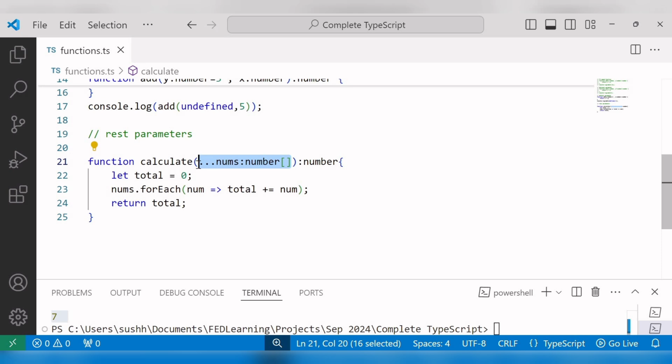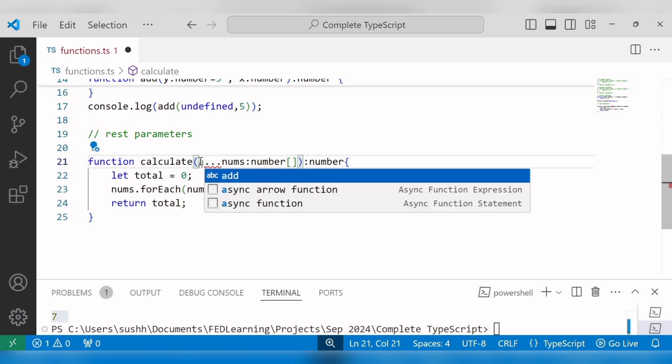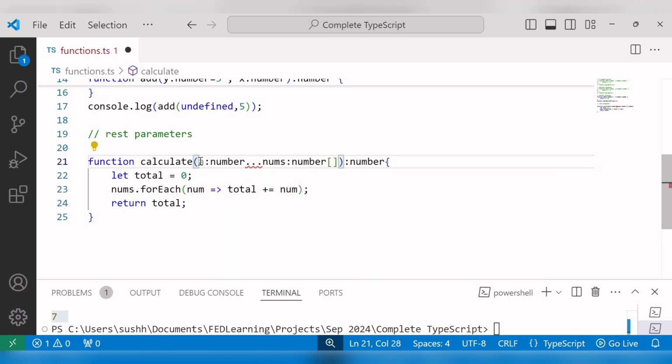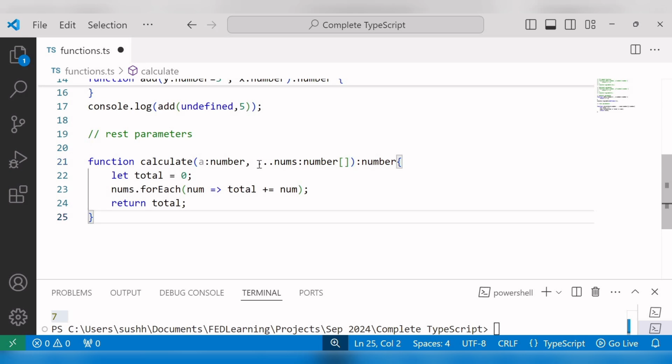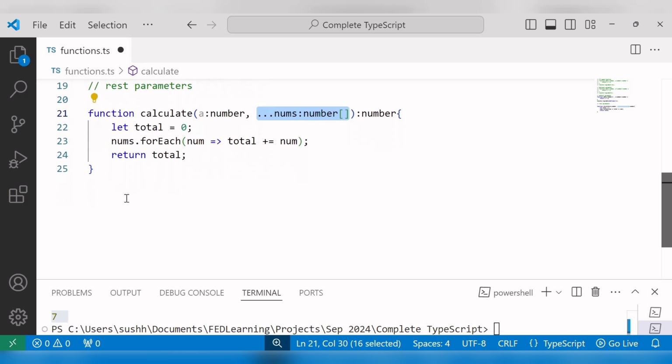So as I said, rest parameters can be typed like normal parameters, but the rest parameters follow some rules, like a function has only one rest parameter and the rest parameter appears last in the parameter list. Like if I want to pass any other parameter, then I have to pass it before the rest parameter, like this. So the first rule is a function has only one rest parameter, the second rule is the rest parameter appears last in the parameter list, and the third rule is the type of rest parameter is an array.